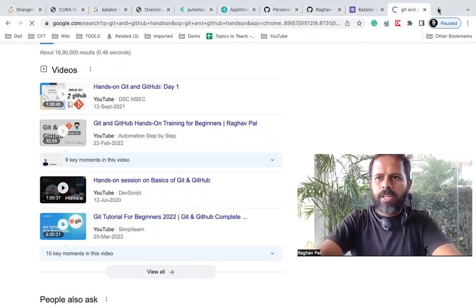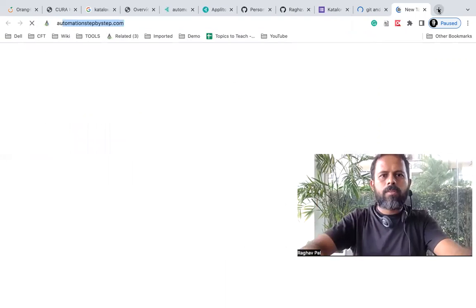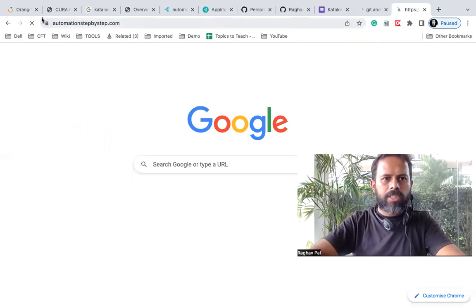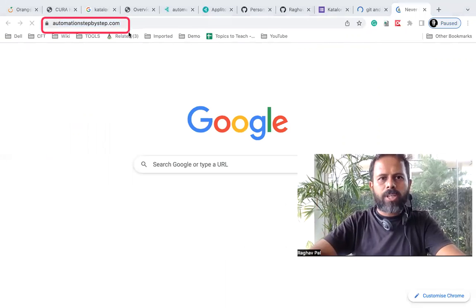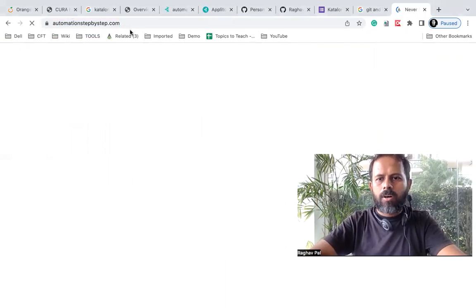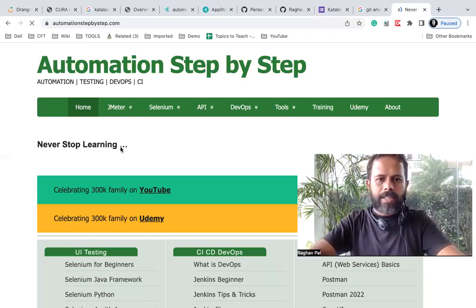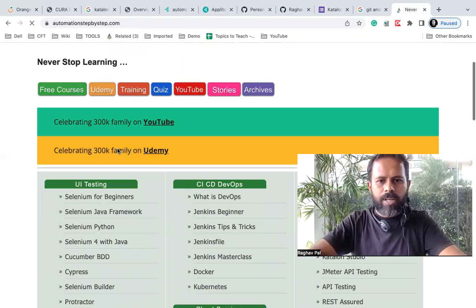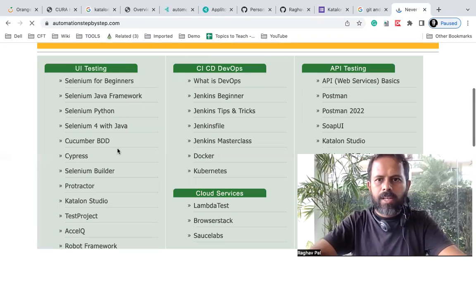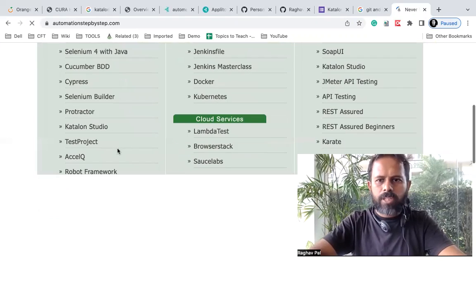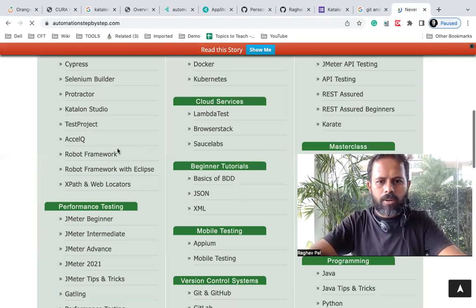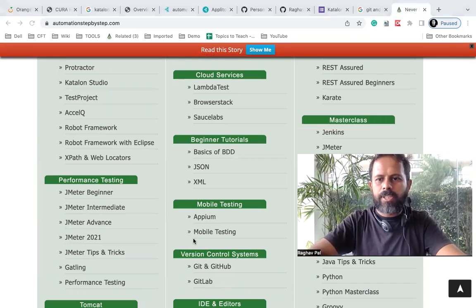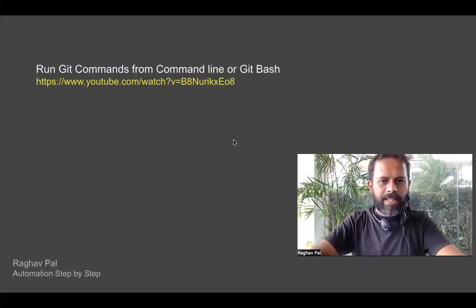And if you go to my website, that is automationstepbystep.com, here also you can find all the tutorials on Katalon Studio and Git and GitHub. So here you can see we have all these here, and if you search for Git, you will see all the Git and GitHub tutorials here as well. So you can do this from the command line as well.